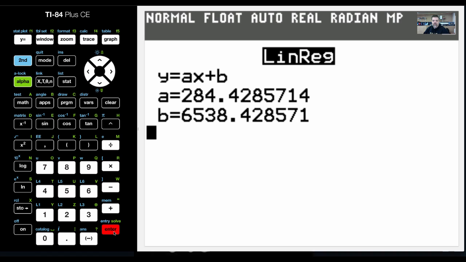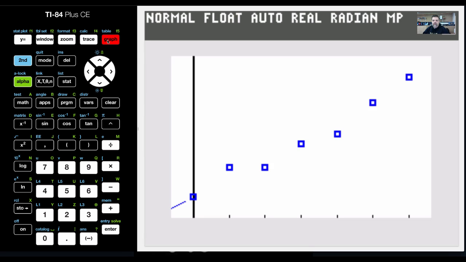Boom. Now, there's a couple of things I want to talk about. This gives me my equation. In other words, the slope, A, is 284.42, and so on. And then my y-intercept is 6538. If I go to graph, boom, I have my points and I have my line going through there.